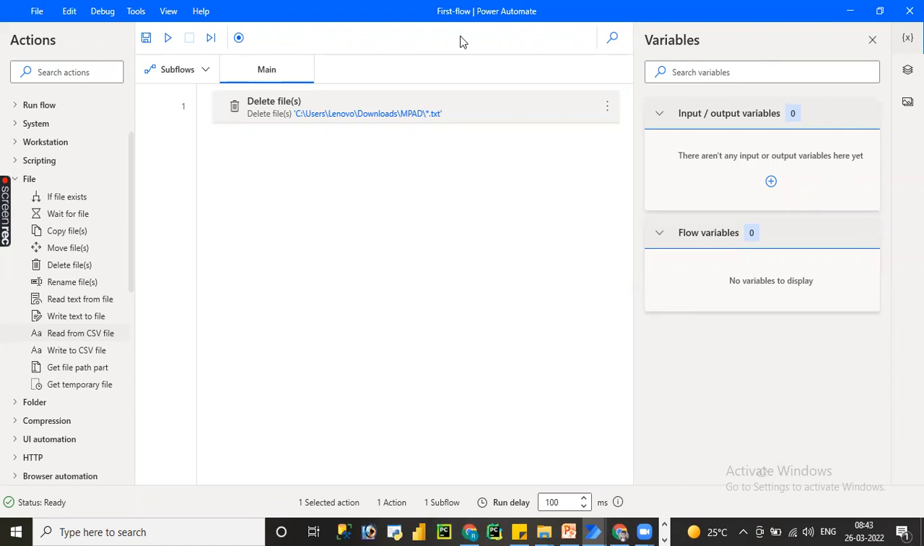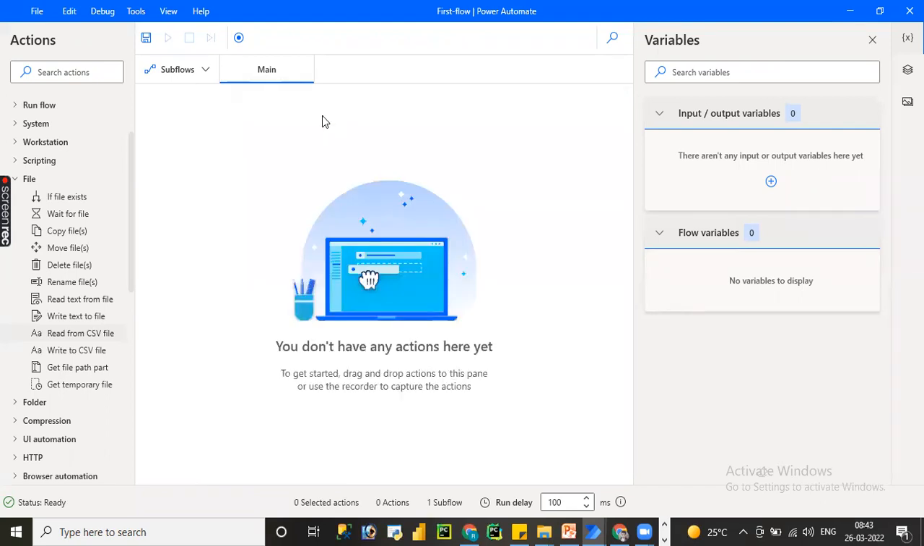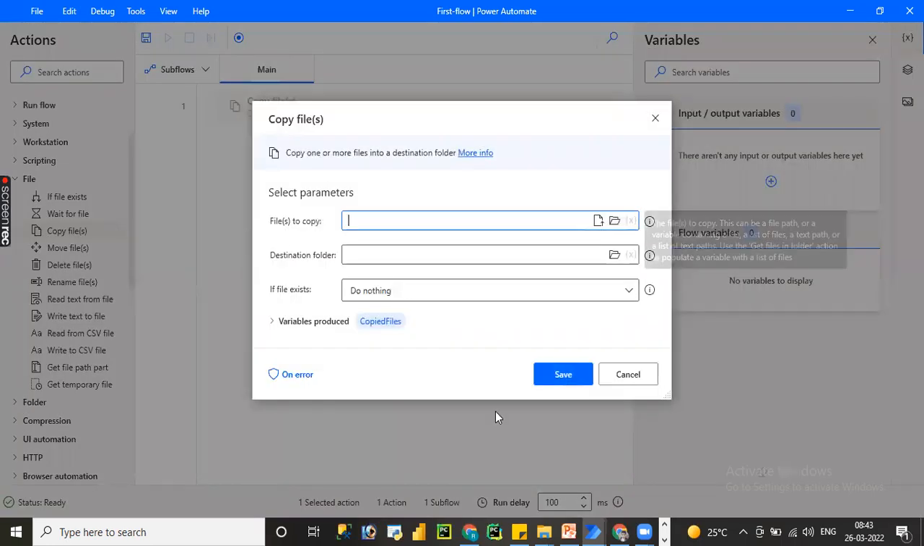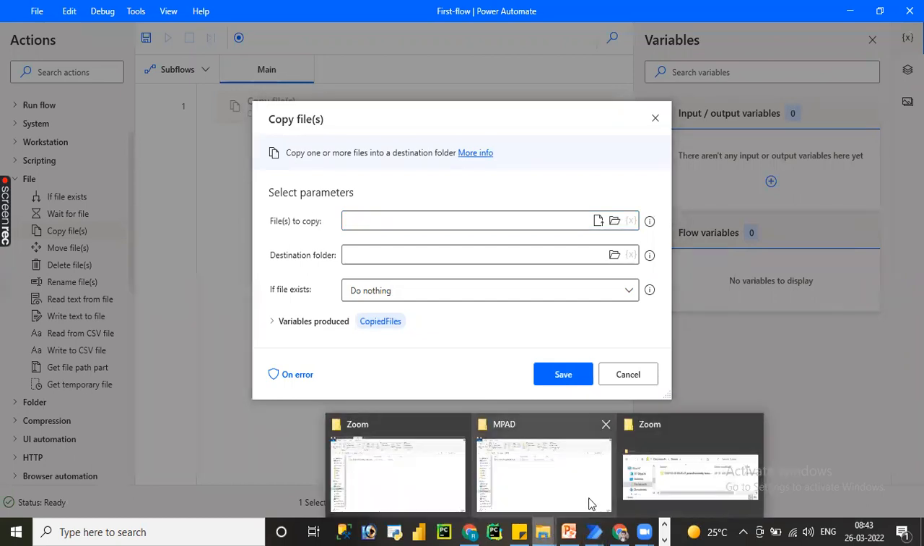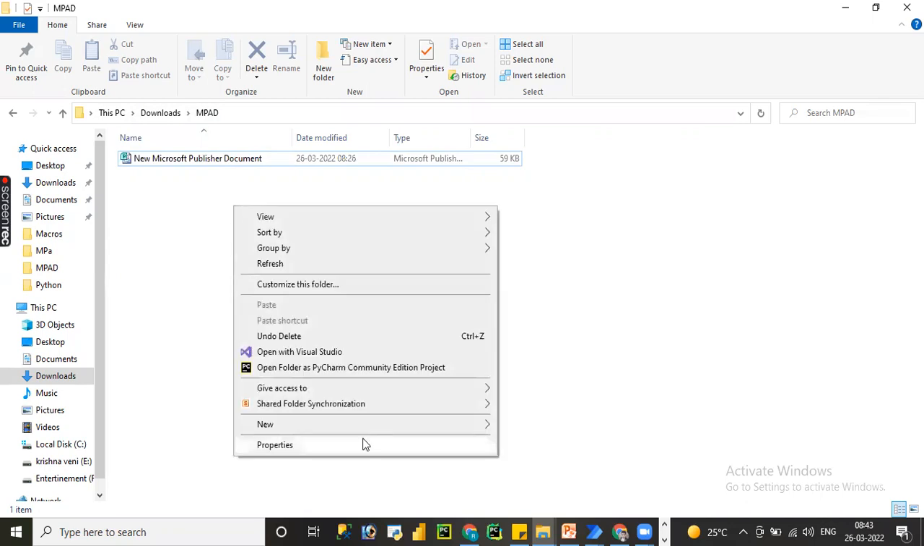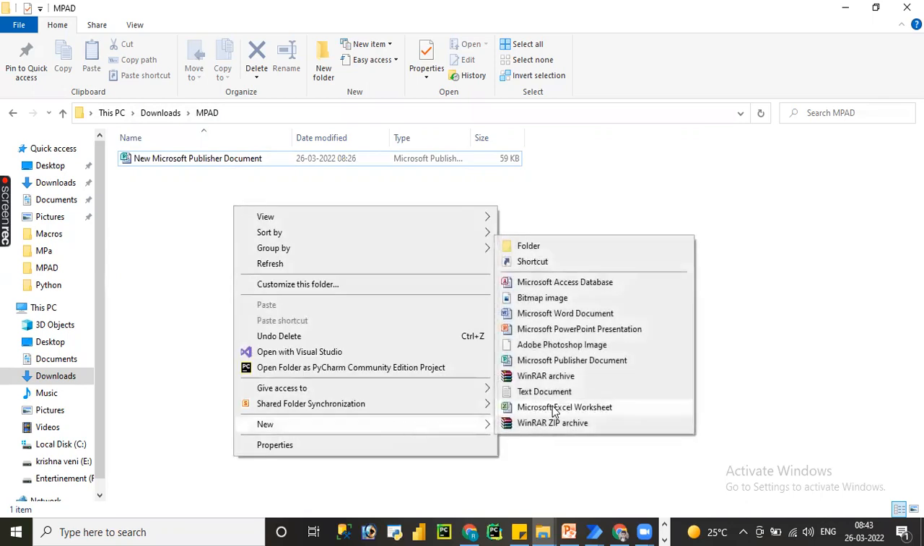We have already covered the delete files operation. Now we are going to perform copy files. Let me drag copy files. Copy files is nothing but copying files from one folder location to another. This is my folder structure. Let's say Microsoft Power Automate Desktop is one of my folders. I'll create a few more files in this folder.